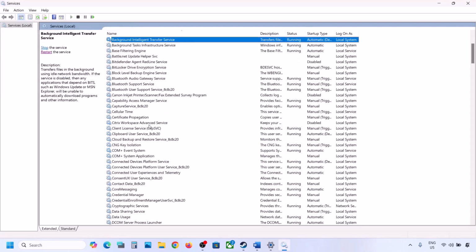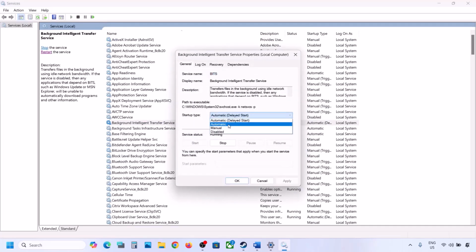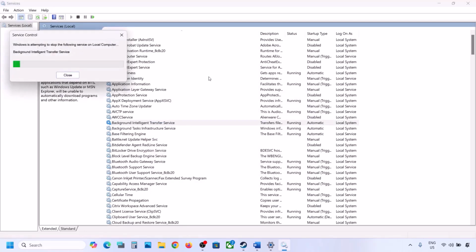Now find Background Intelligent Transfer Service, make a double click, set it to automatic, click on apply, click on start if highlighted, and then click on OK. Make a right click on it and then click on restart. Now you can update your Windows 11 and then check.